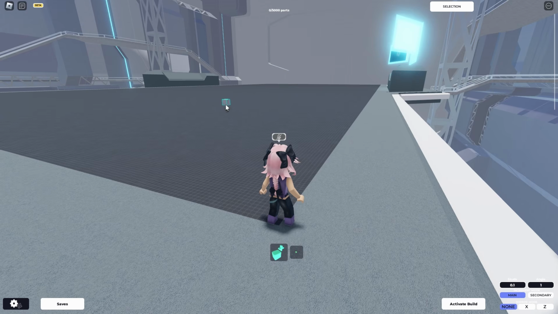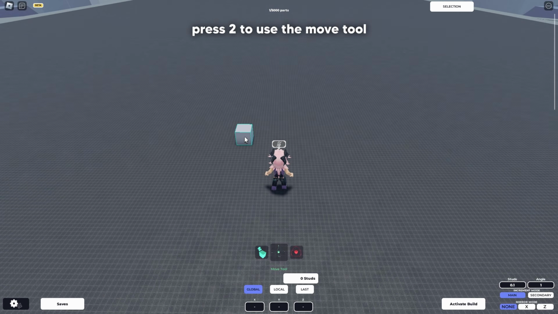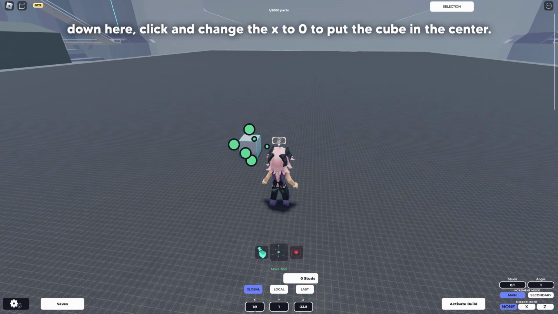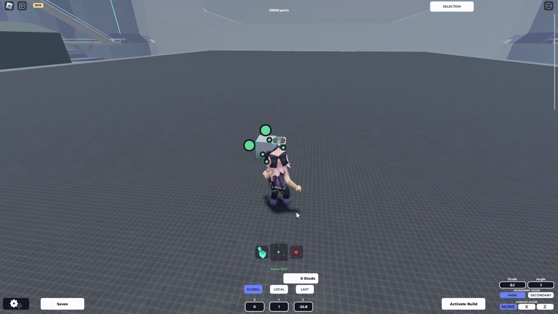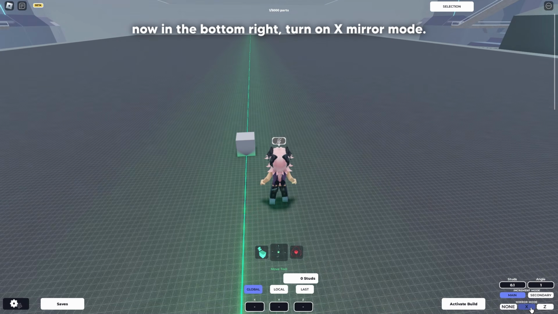Click block. Now press Q to run, and left click to place your block somewhere in the center. Press 2 to use the move tool. And left click your block. Down here, click and change the X to 0 to put the cube in the center. Now in the bottom right, turn on X mirror mode.